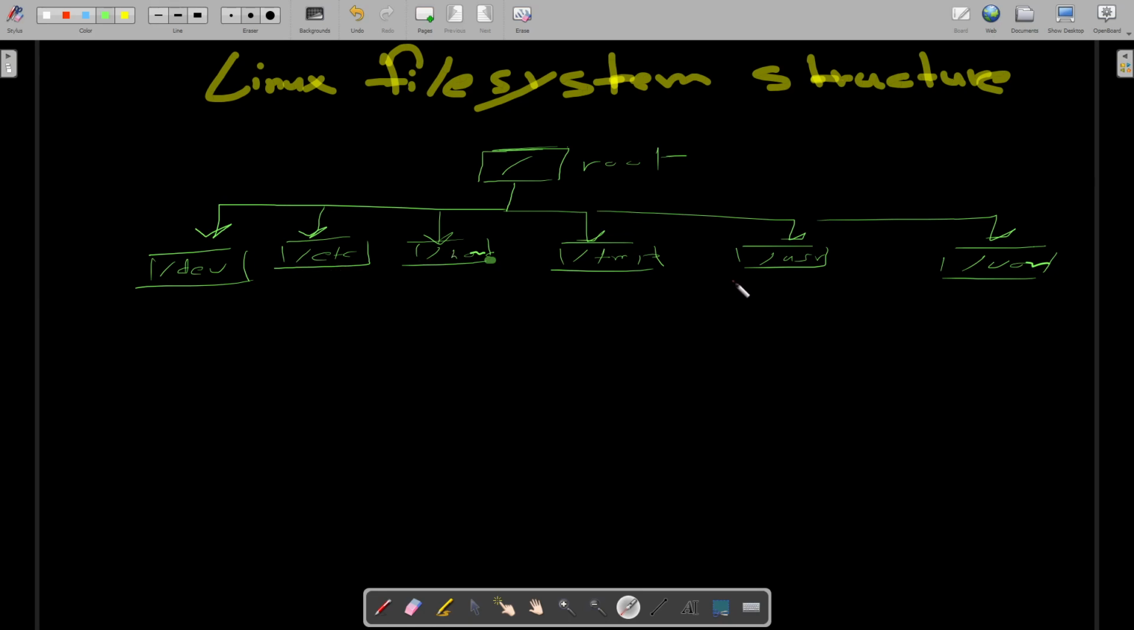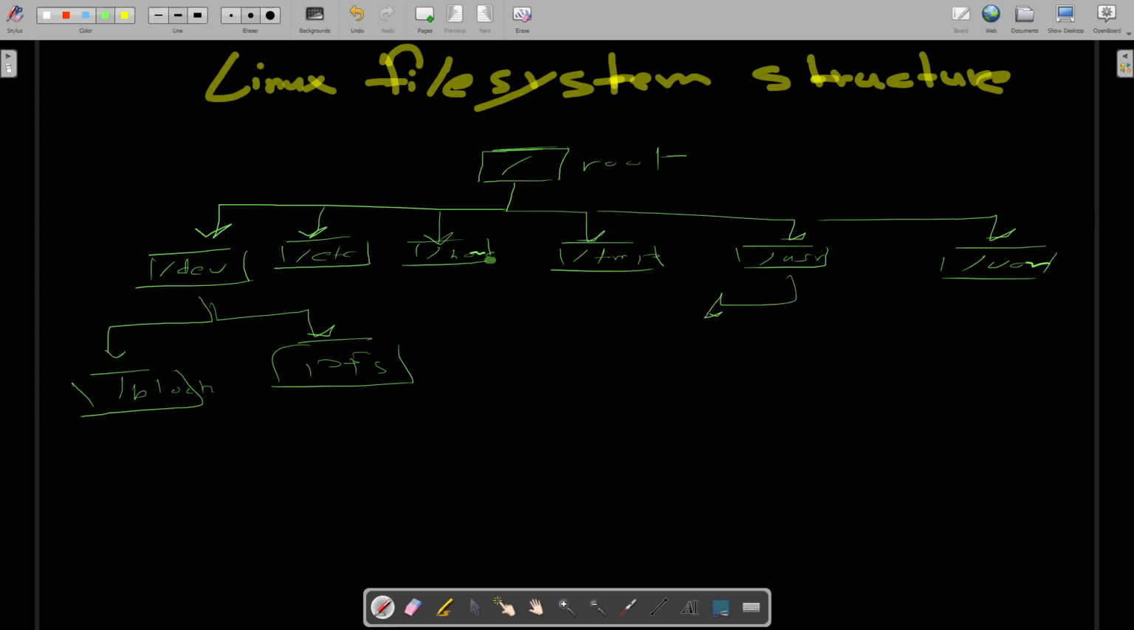Now, under these directories, we have subdirectories, okay? So for the subdirectories, if we take an example here, under dev, we have /block, I'm very bad at allocating spaces, and we have PFS. Also, for example, if we take usr, under usr you have bin, sbin, and many others.